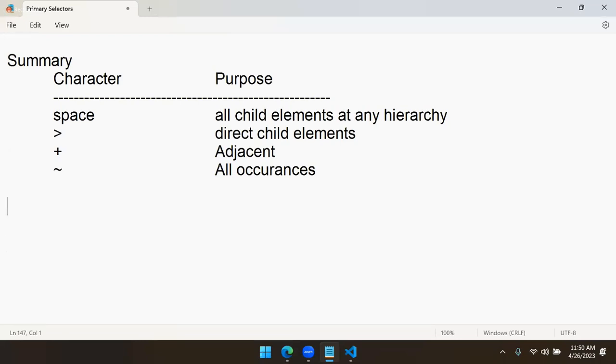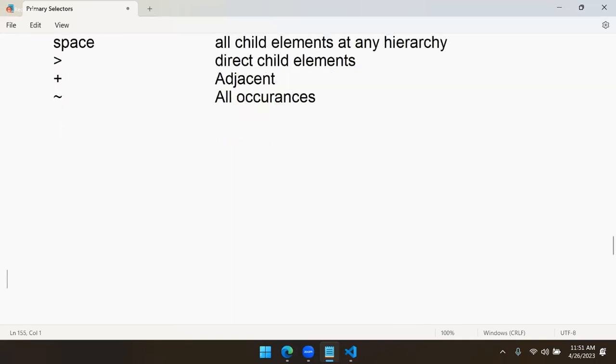So we have relational selectors. One is primary, another is relational. That is how we can use relational selectors. Next important selectors. Is it clear to everyone? The difference between space, greater than and the others. Next important category, we have attribute selectors.